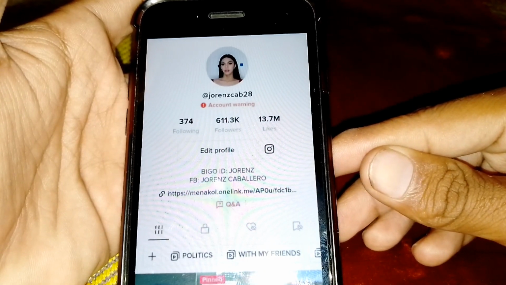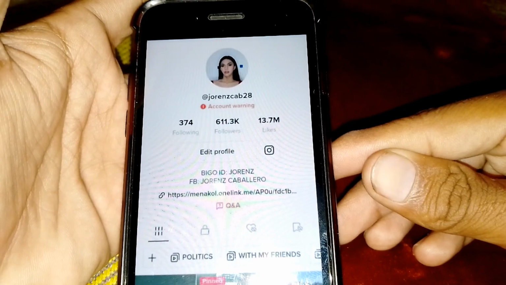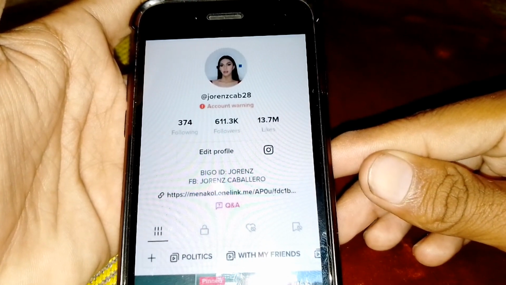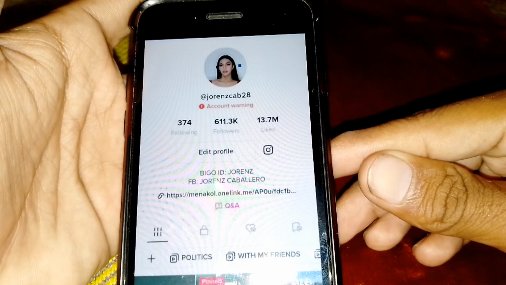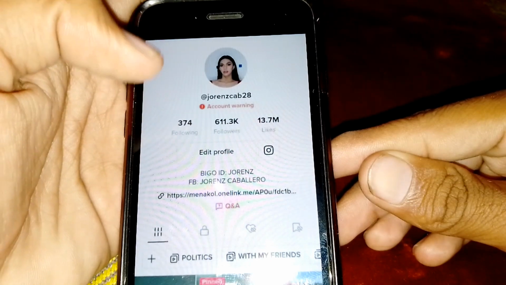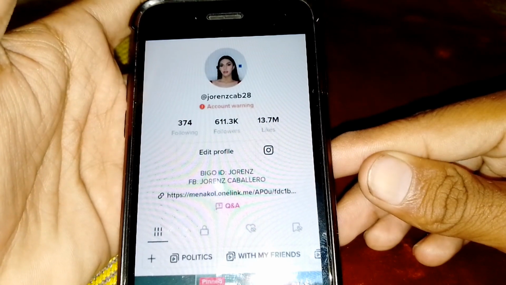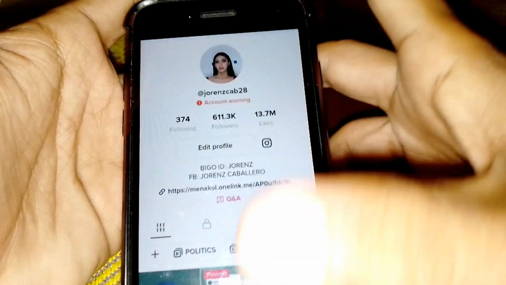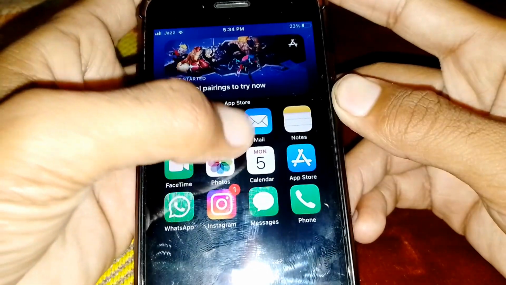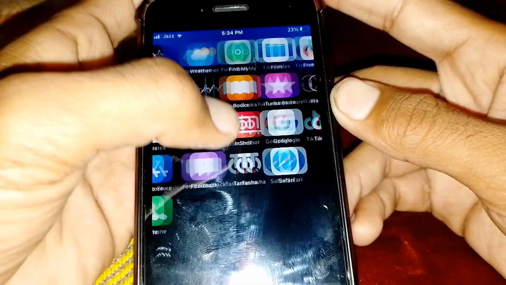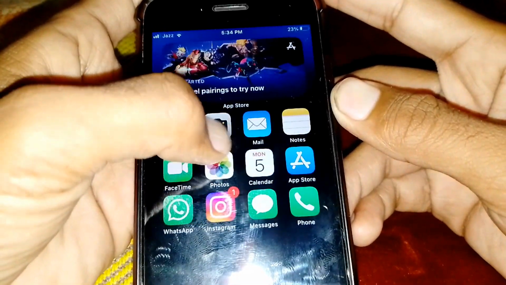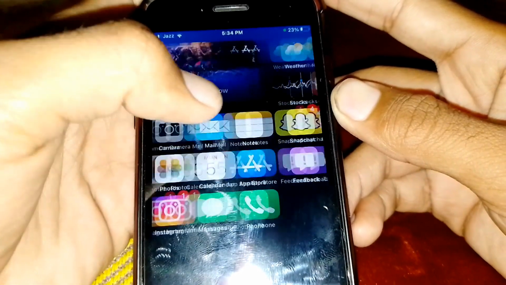So guys, in this video I'm going to show you how to fix the account warning problem on TikTok. If you are facing an account warning on your profile, I'll show you how you can fix it. Firstly, just close this page. If you have broken the community guidelines of TikTok, that's why it's showing the account warning.